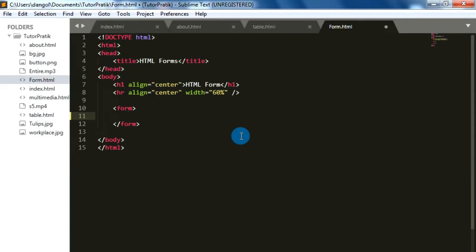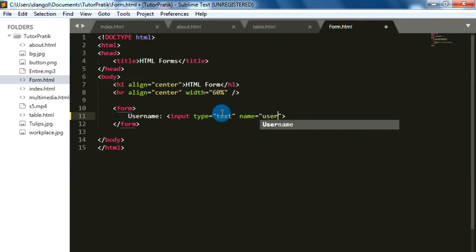For making inputs for username, we will use an input tag with the type attribute of value text, and we will give the name username for this input element. By using this name, we can get the value that is entered in this input element. So giving a name is very important for our HTML form. Now let's save it and check it in our browser.